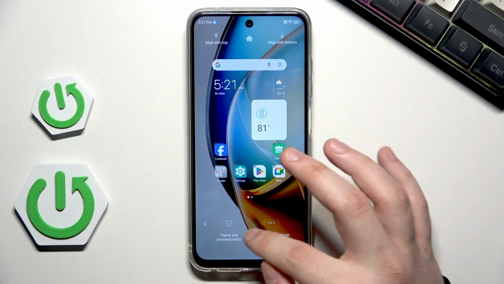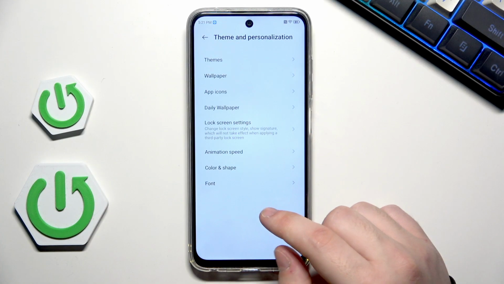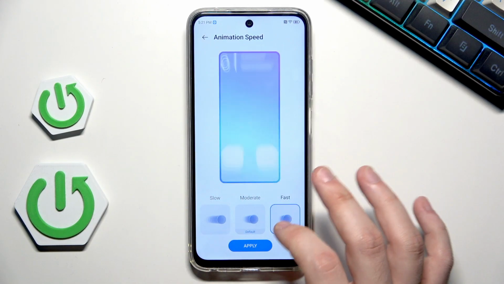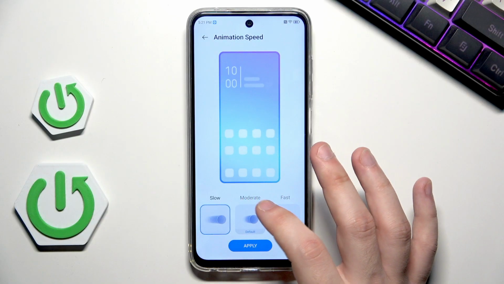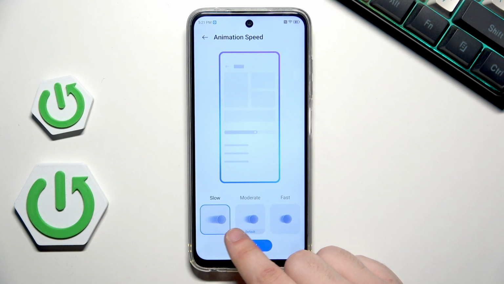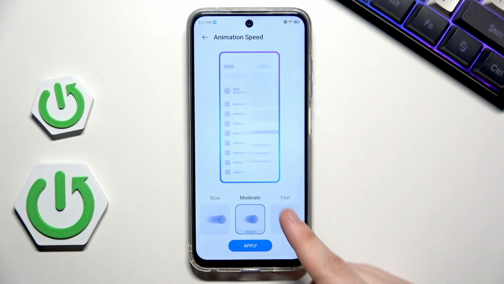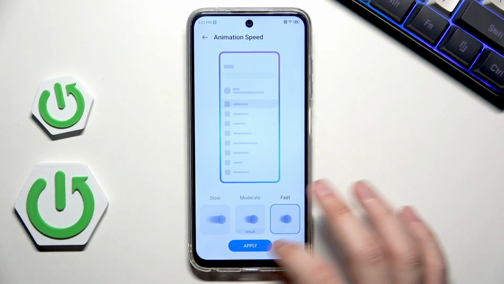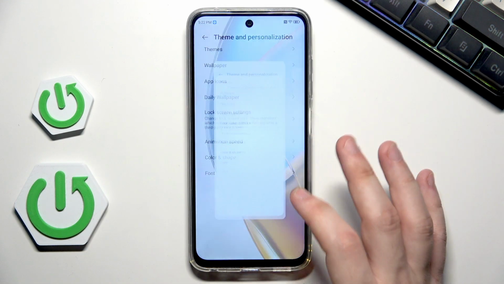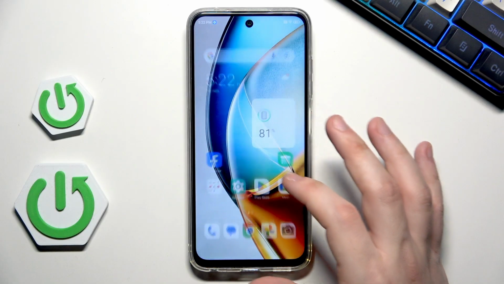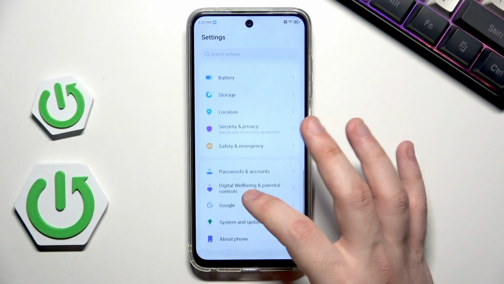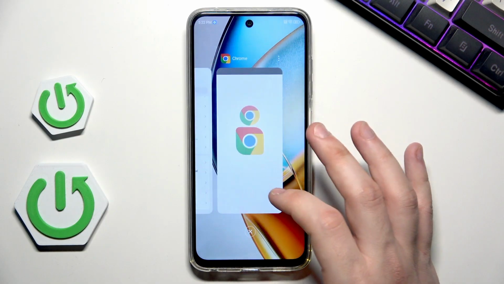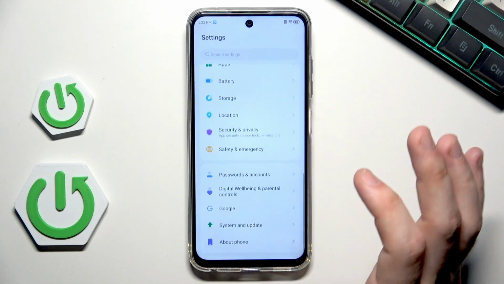Okay, back into theme and personalization, because we also have the animation speed right in here. So in here you can select the speed of opening the apps. We have slow, we have the moderate, which is the default option, and we also have the fast. So it's up to you which mode you want to use. For now, I'll select fast. And now you can see that when I'm tapping on something, the animation is really, really quick. The apps are opening really, really fast, and animation is rapid.